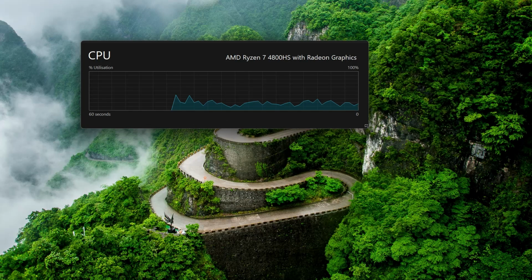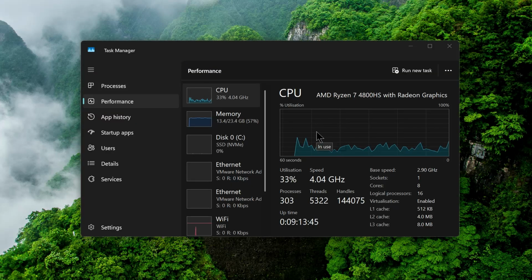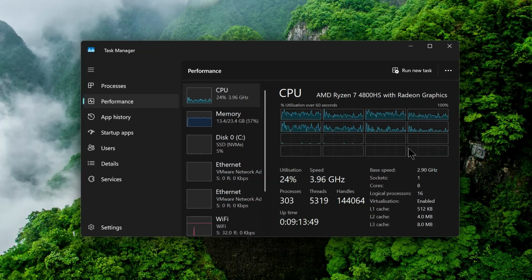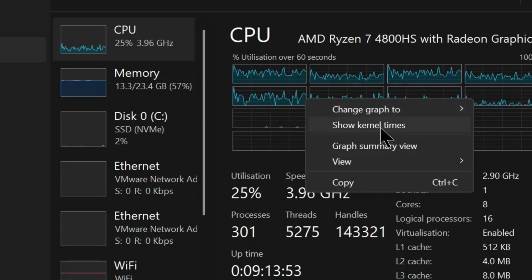To show a detailed graph for one specific device, you can double-click on the right side of the window. Certain devices also have other graph view modes. Like for the CPU, you can right-click, change graph to > logical processors to see graphs for all cores. There is also this show kernel times mode.